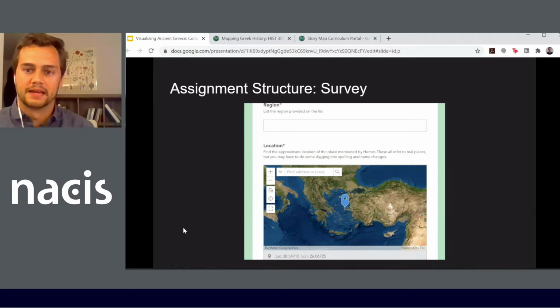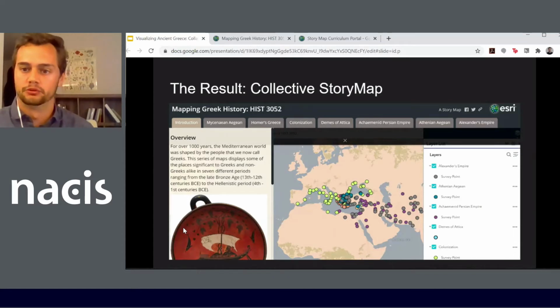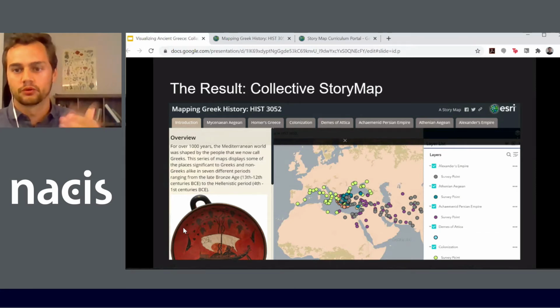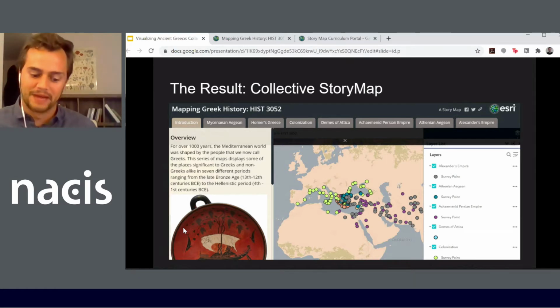And then they would also do some research through other sources that we gave them through the library. And the result was a series of maps that I then put into a story map. So using the data generated from Survey 123, I took those layers and made a unique story map for each one of the entries and then put it into this sort of master story map.